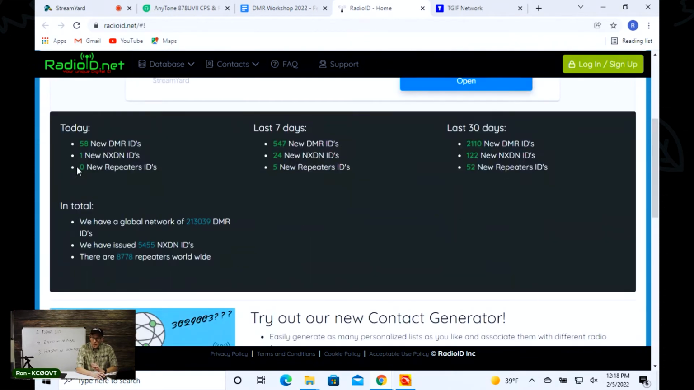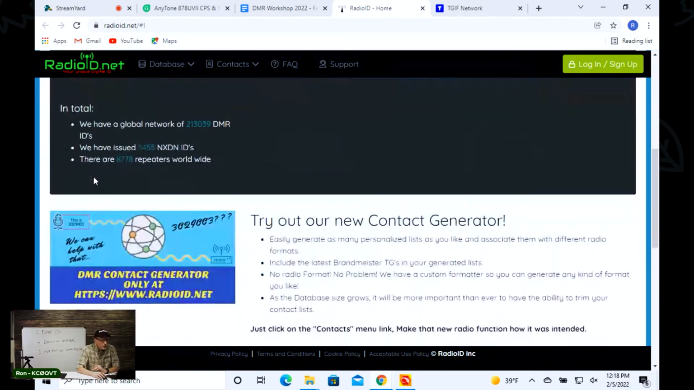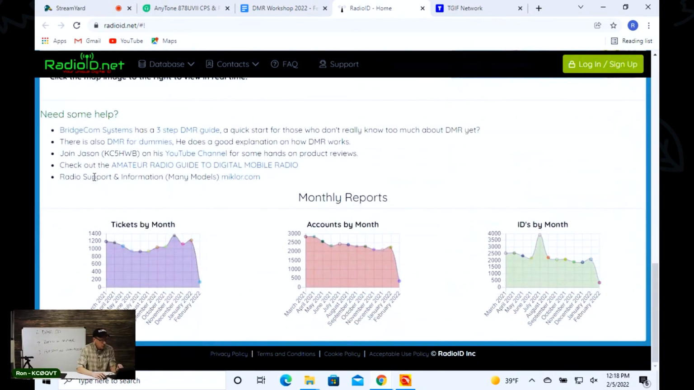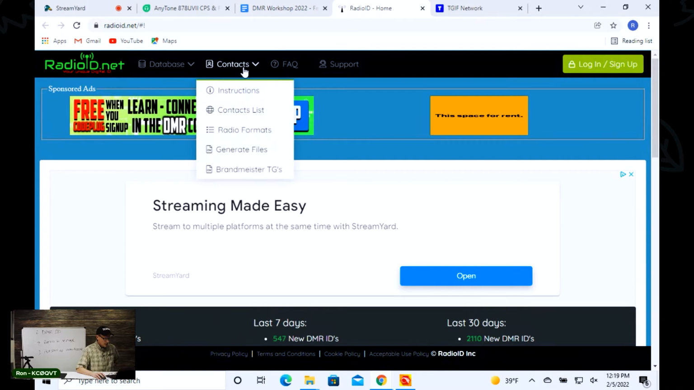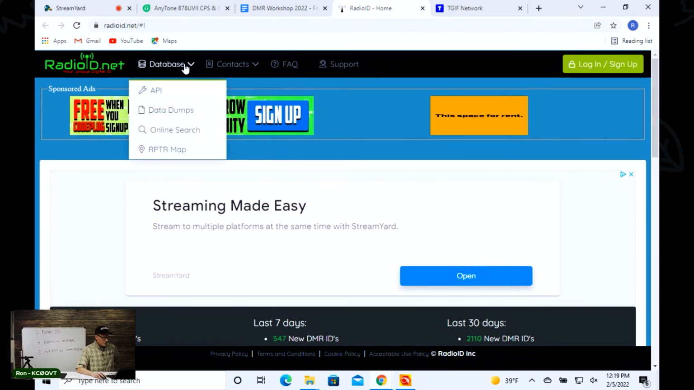Earlier I mentioned people getting on the system. Look, you can see some stats here on the board. In the last 7 days, they've issued 547 new DMR IDs. In the last 30 days, they've added 2,110. You can see these graphs down here of the growth of IDs by month, and it's averaging about 2,000 a month, a little uptick last month. It looks like there's 213,039 IDs issued. You can go in here and look at this database.